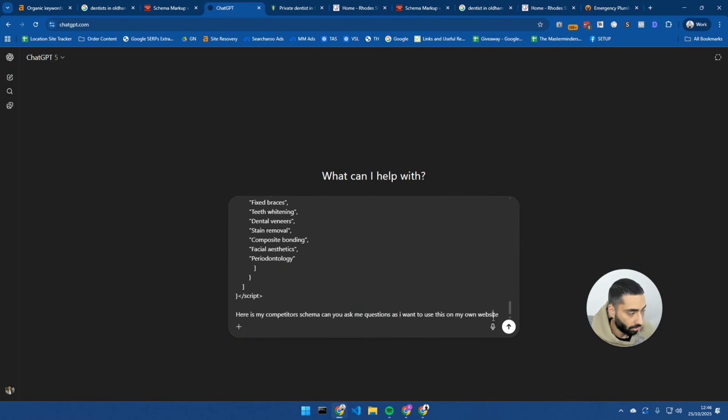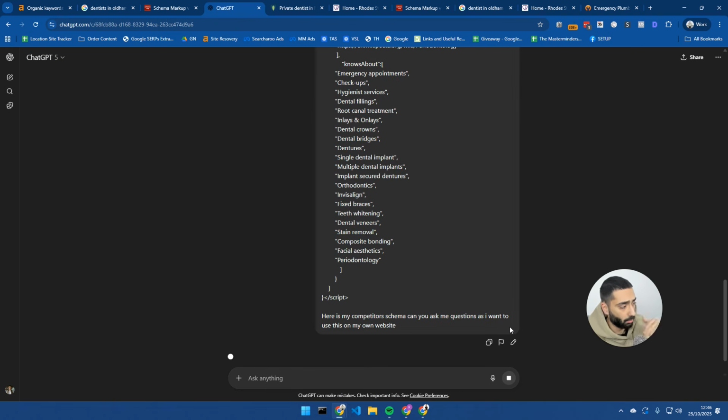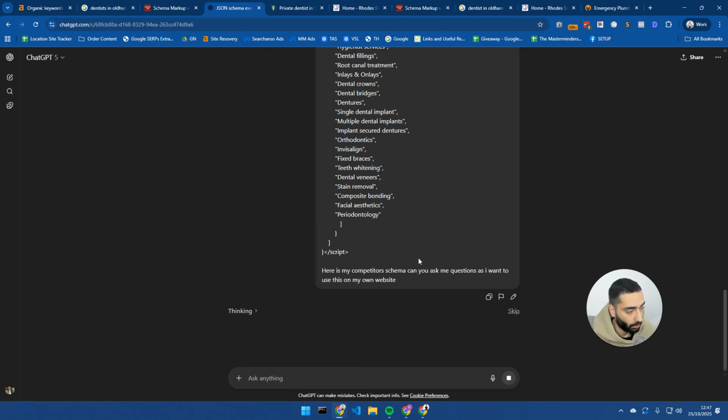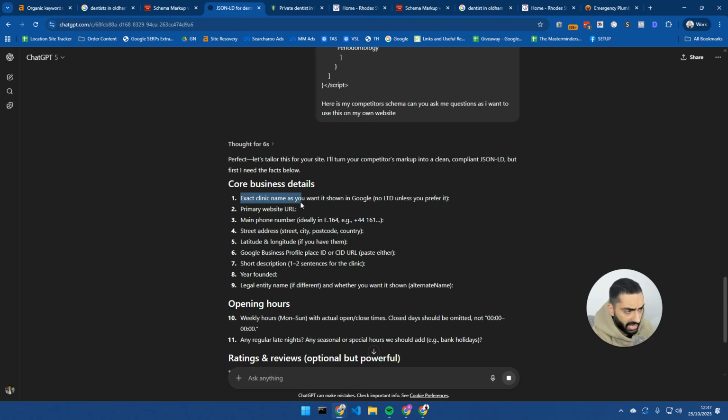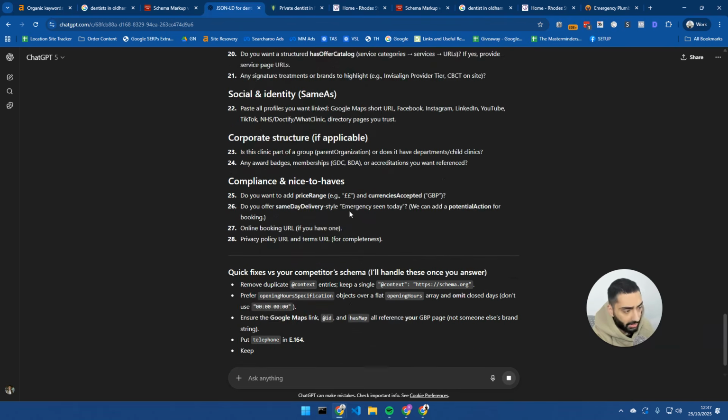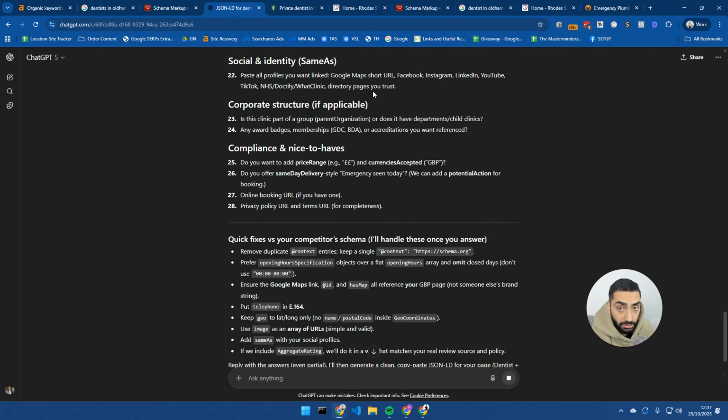So I've just copied all of the schema from the schema markup testing tool, and I've just said, here is my competitor's schema. Can you ask me questions, as I want to use this on my own website? So basically what this will do is it will analyze the entire schema, and it will give you a schema based off of your actual website. So it's going to ask you, what's your clinic name, primary website, main phone number, etc., etc. And then basically once this is done, you can actually paste this into Rank Math.